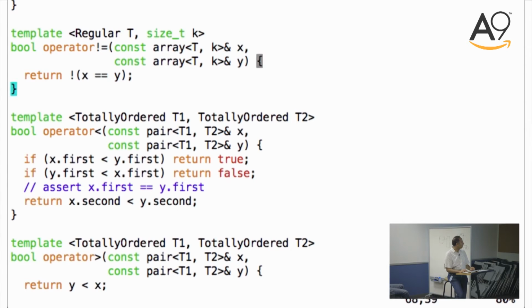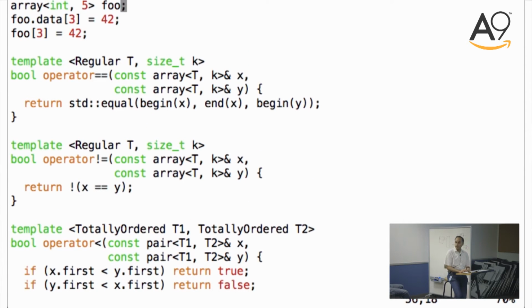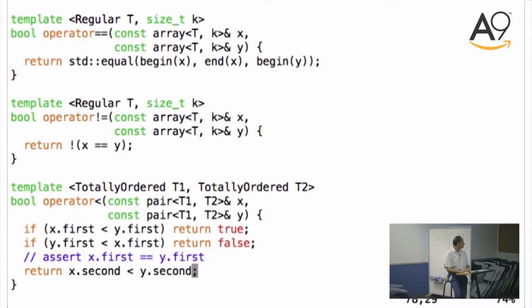Our equality will work. So we're done with equality. Let's move on to less than. This is our old less than. Let me fix the template line.